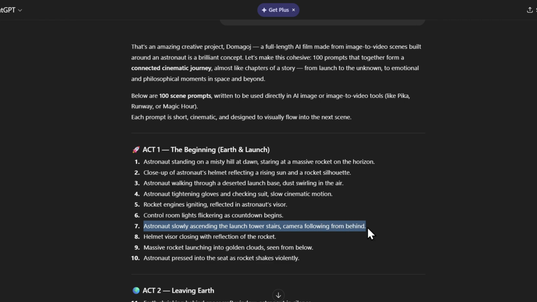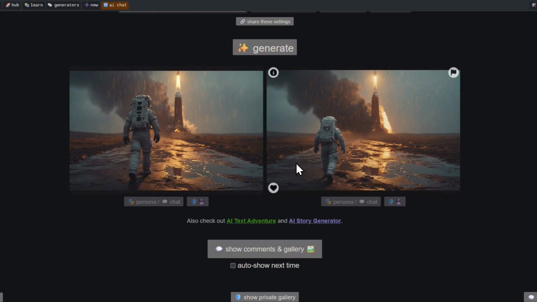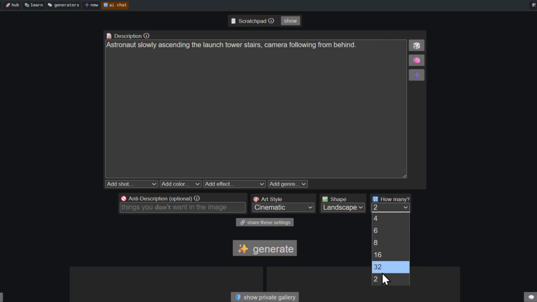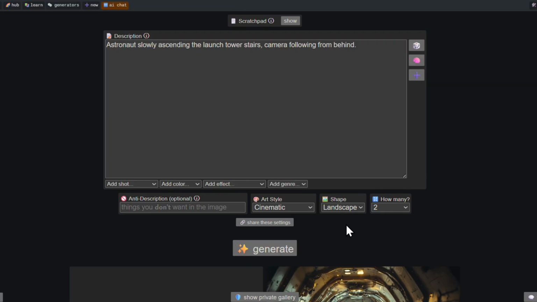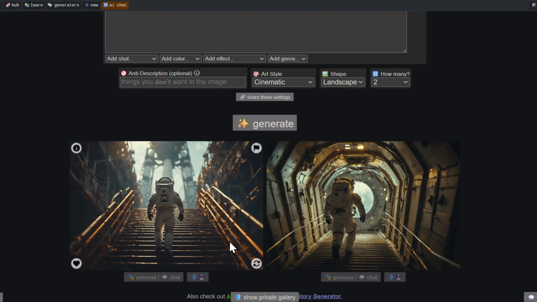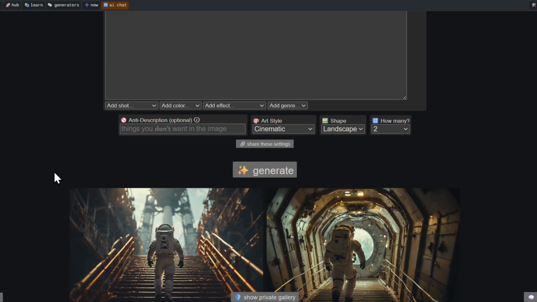So copy from ChatGPT. So this one, astronaut slowly ascending the launch tower stairs. You can also choose to create more images at once, up to 32. And the shape is landscape, square, or portrait. And also art styles, many different things. And you see that the images are rather nice. You can then easily regenerate. So, okay, let's speed this up because I will need 100 images.